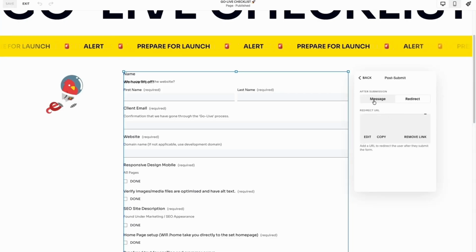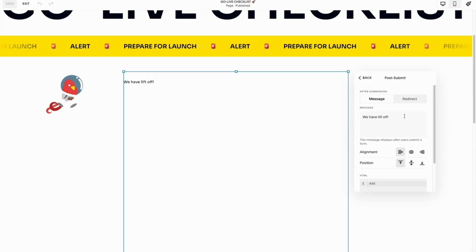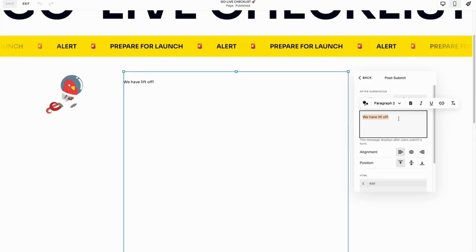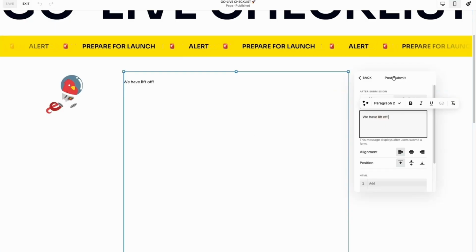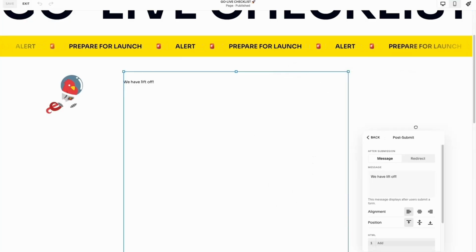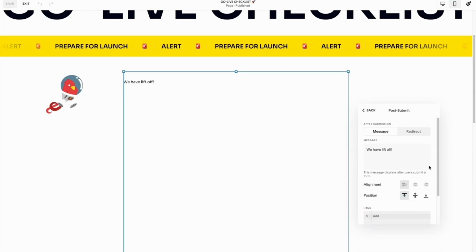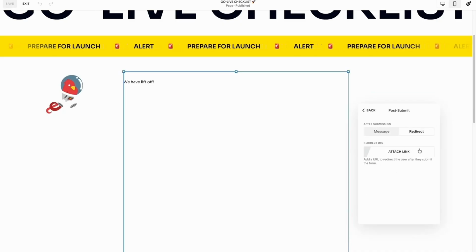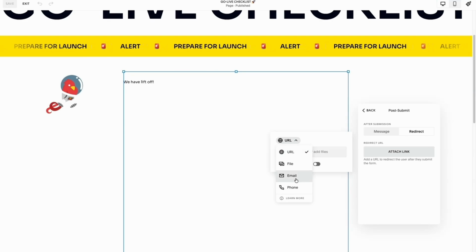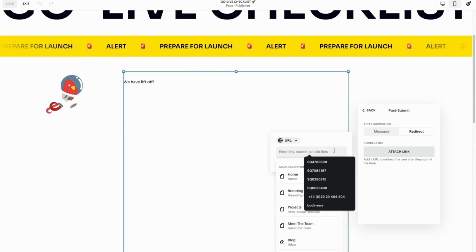Now, typically you're met with a little message, and this is actually what we started off with, but it just has, "We have liftoff," which I thought would be fitting for the design, but to encourage people to use the system more, what I want to do is create an actual page for this. So you can actually set up a redirect. Now, this can go to any page on the site, or it can be an external link, a phone number, whatever it might be. But what happens is when they press submit, they are redirected to this page.